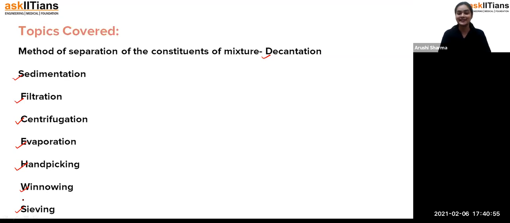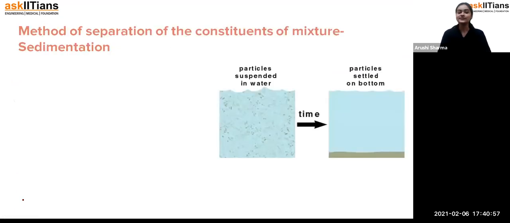So now let's start with the session. First of all, students, the technique which we are going to study here is sedimentation. You'll say, ma'am, in the topics covered there is decantation, and now you are starting with sedimentation. Because, students, when we talk about sedimentation, decantation, and filtration, we have to follow the same order. First we go for sedimentation, then decantation, and then filtration. You'll say, ma'am, please tell us something about sedimentation.